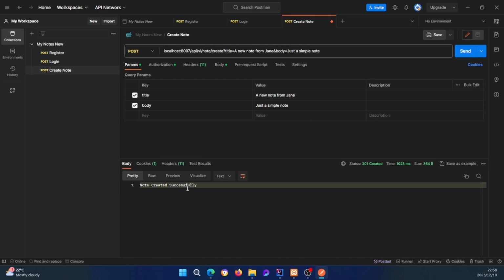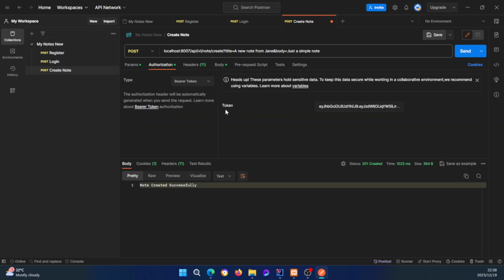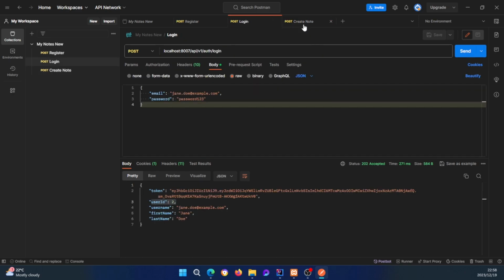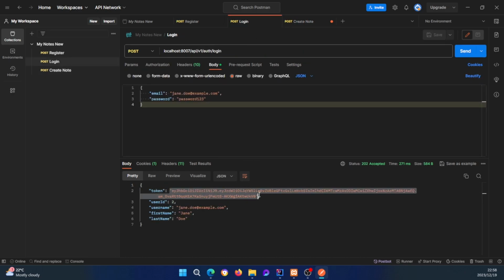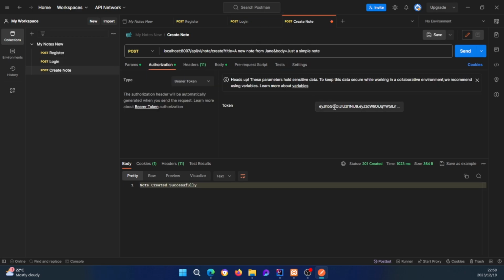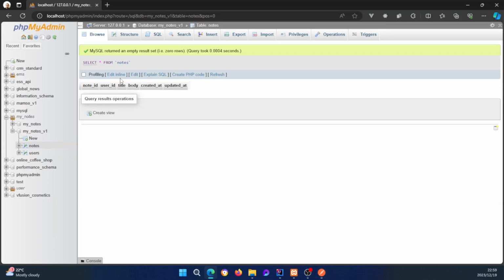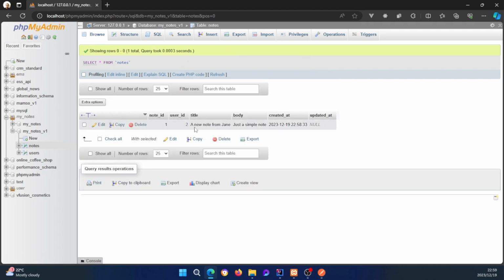So I'm going to send it. Okay, node created successfully. All right, so you might wonder, why did it go through? If I come to the authorization here, by default, because when we previously tested, we copied the token that we had here. Luckily, we still have it. It hasn't expired yet. That is why at the moment we are still able to send the same one. Because we pasted it here previously when we were testing, it was able to create the node. So let's quickly check. If I refresh here, we have a node created by Jane, and as you can see, we were able to extract the user ID from that method that we created.